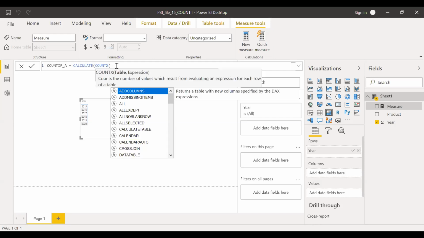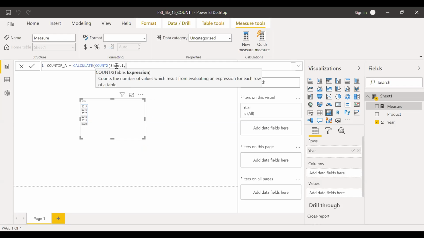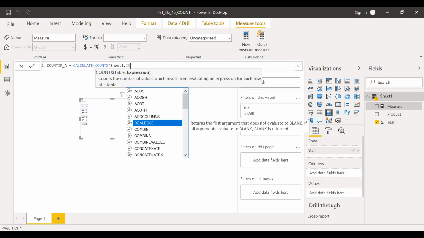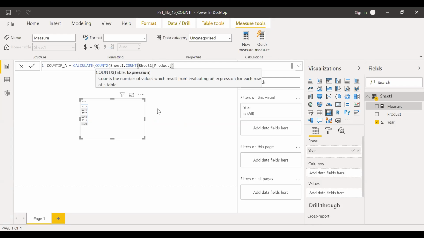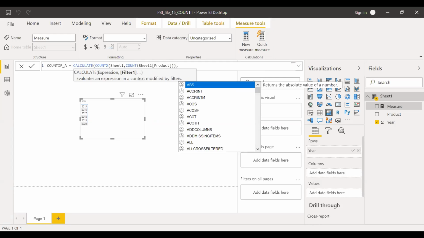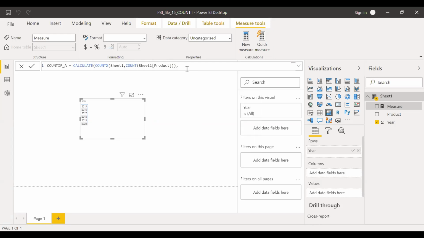COUNTX, and the table name is Sheet1, and for the expression, I want to do a count of product. So use COUNT of product, parenthesis close. And now I need to close this bracket, and then I need to apply a filter. So I'm counting only for product equal to A, and then hit enter.